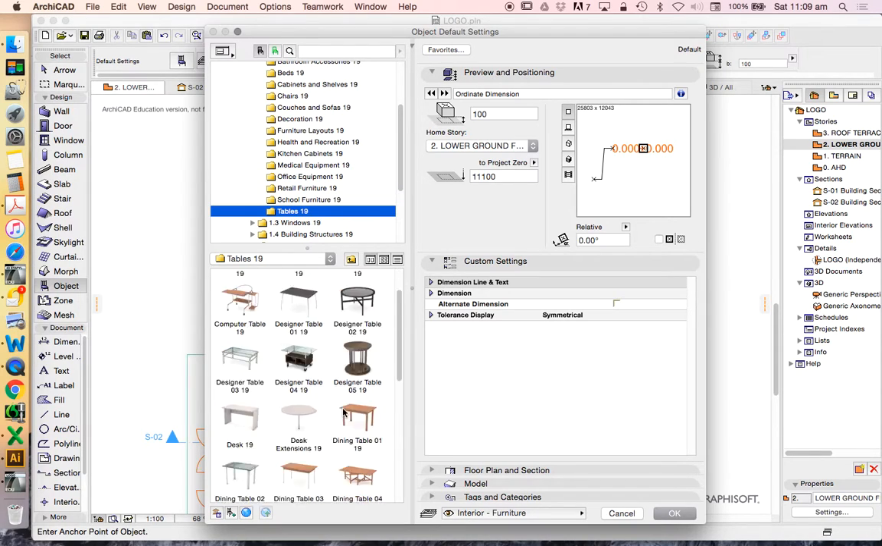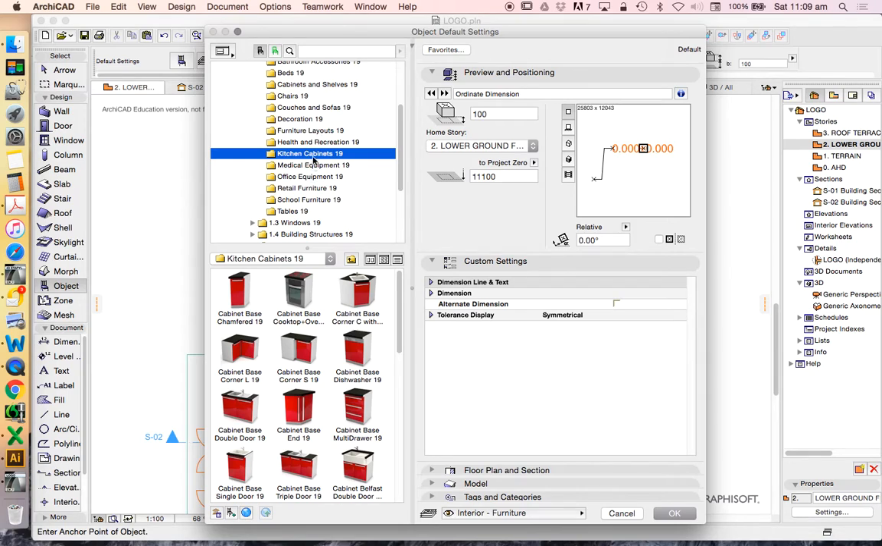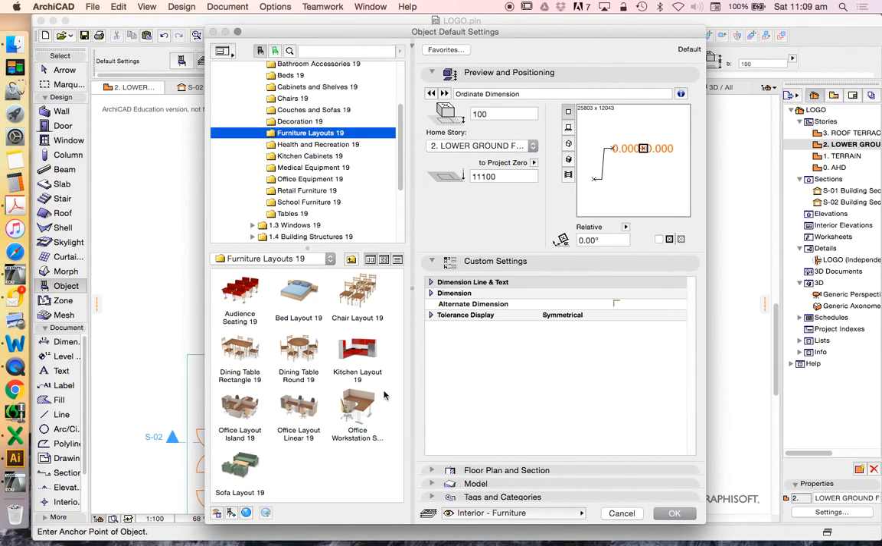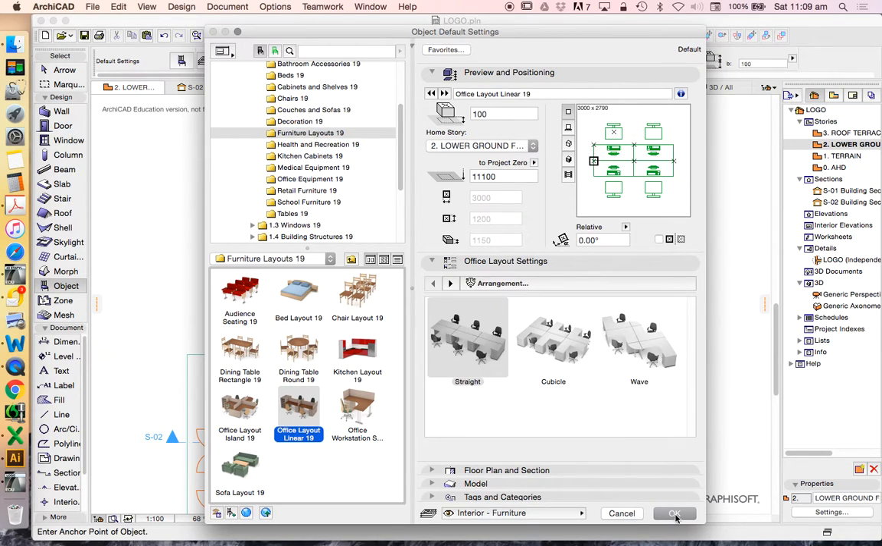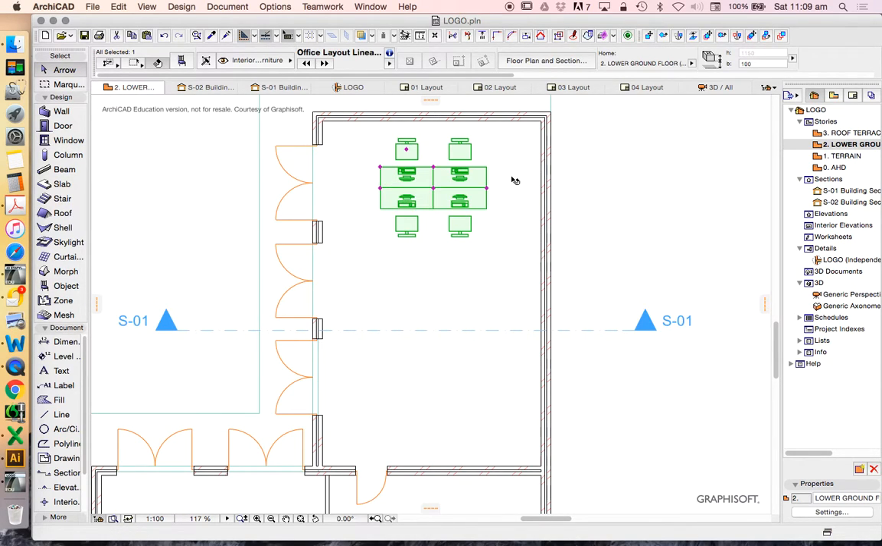Or we can go to tables. We can use any of these elements. We can even, if we go back to the furniture layouts, we could do office workstations. So we're starting to see very, very quickly, without having to think about all the individual elements.